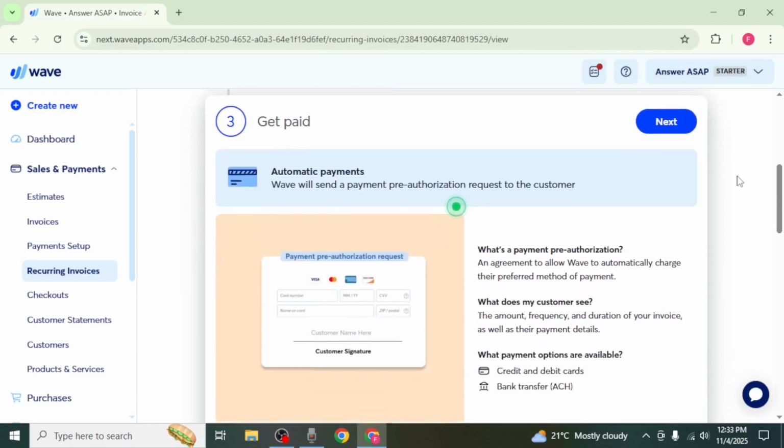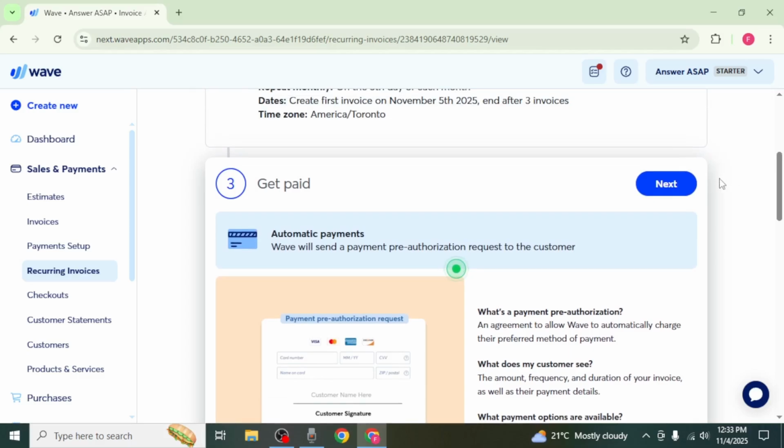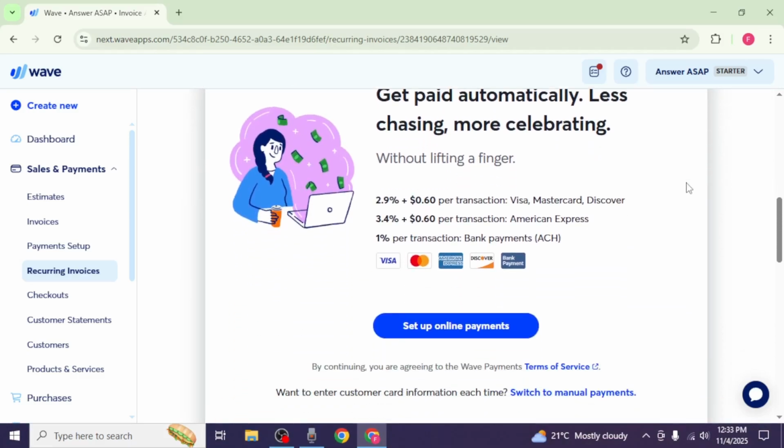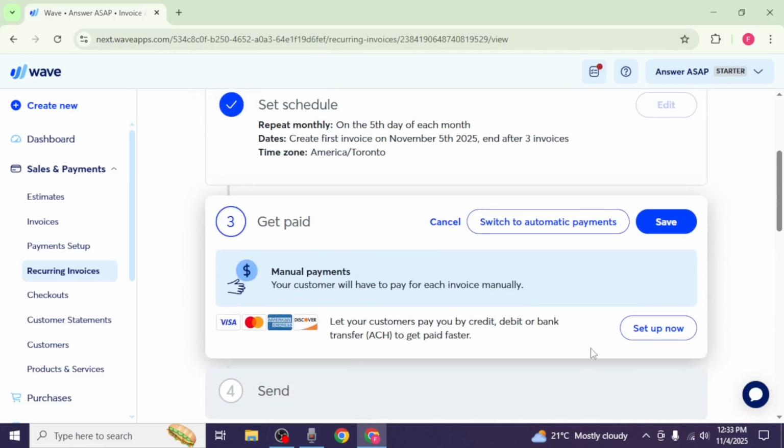The next section allows you to enable the Get Paid option. Click Next to continue. You can then configure automatic transactions if online payments are set up, or switch to manual payments if necessary, and click Save.